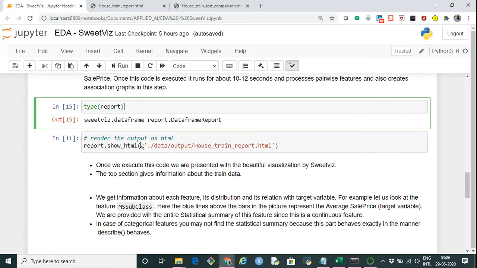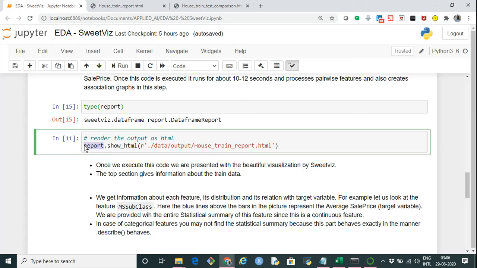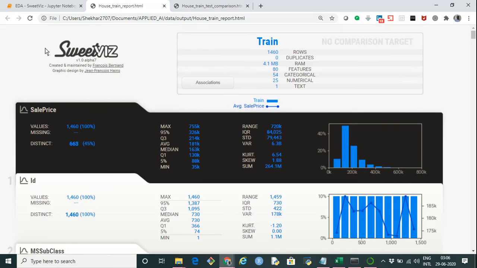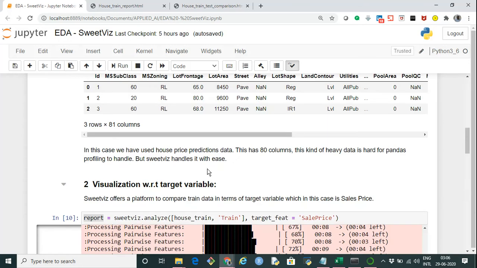Now let's render the output as an HTML. So how do we render it? We say report, this is the object in which we store the output, and we just simply say dot show HTML and the path where we want to display it. Once you execute this, you get an output like this, a beautiful HTML file, which at the very top comprises of the name that we passed, the train. If you see, we passed here train, the string. That string comes at the top.